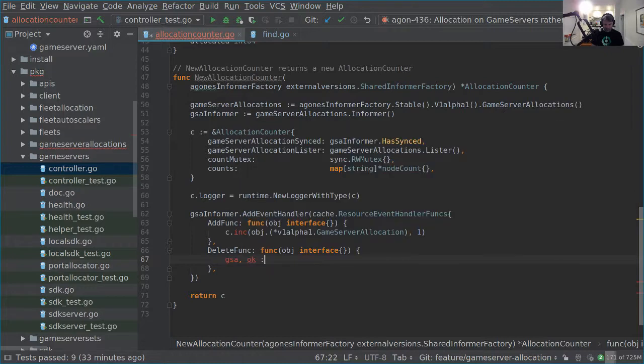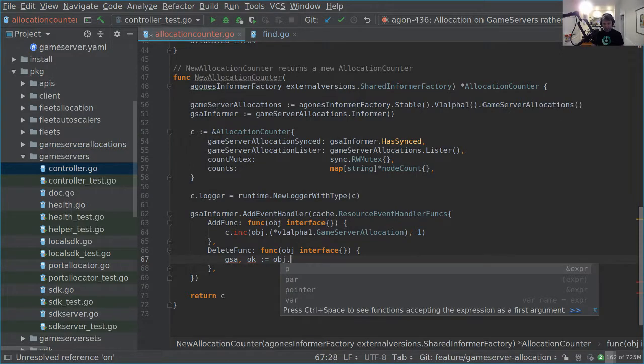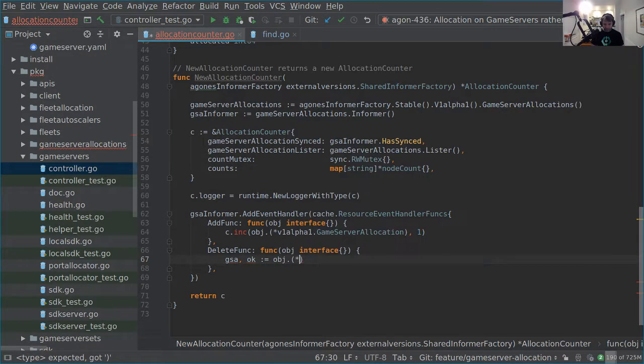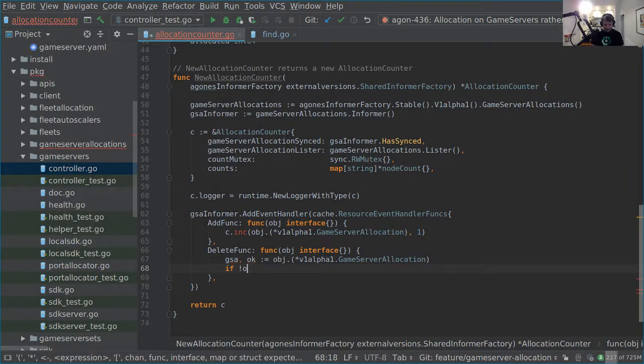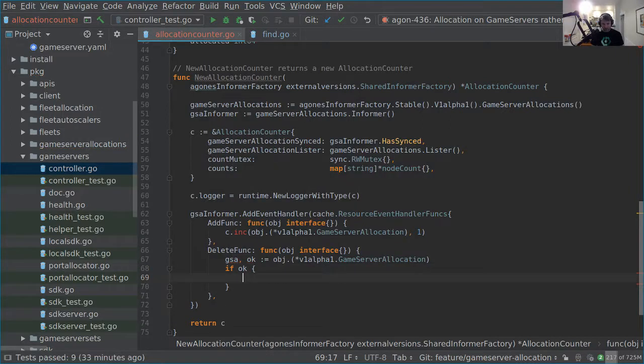GSA, comma, OK equals object. In theory, this can come through as some other stuff. GameServer allocation, if okay. If it doesn't, because it comes through as a final state unknown thing, then we don't care about it. But c.inc GSA. All right, so now we just need that function.